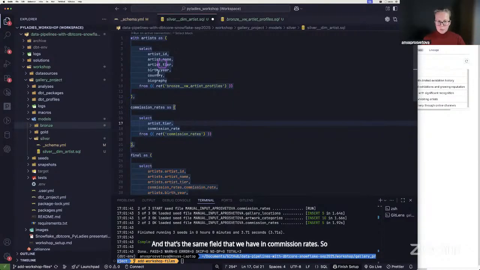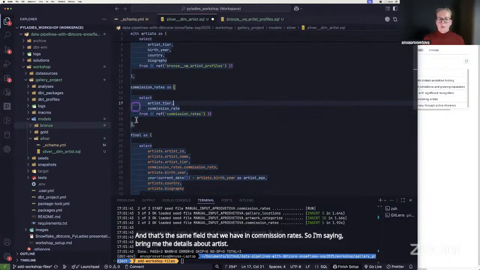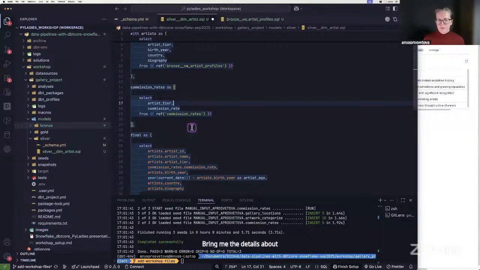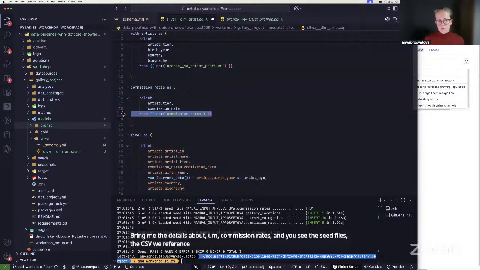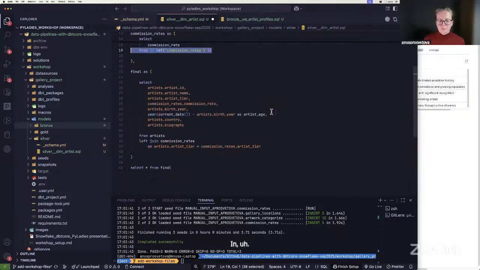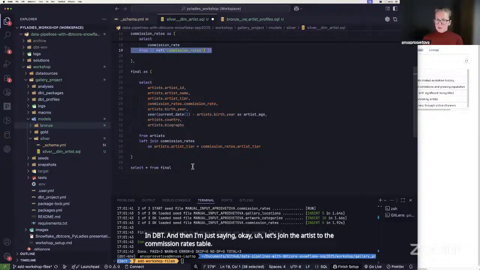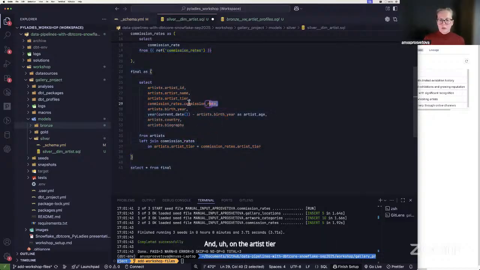So I'm saying, bring me the details about artists, bring me the details about commission rates, and you see the seed files, the CSV, we reference in exactly the same way as we would another model in dbt. And then I'm just saying, okay, let's join the artists to the commission rates table on the artist tier, and let's bring the commission rate into this final selection.